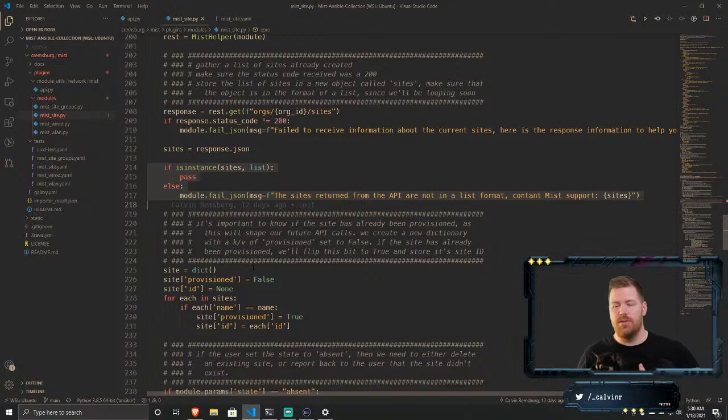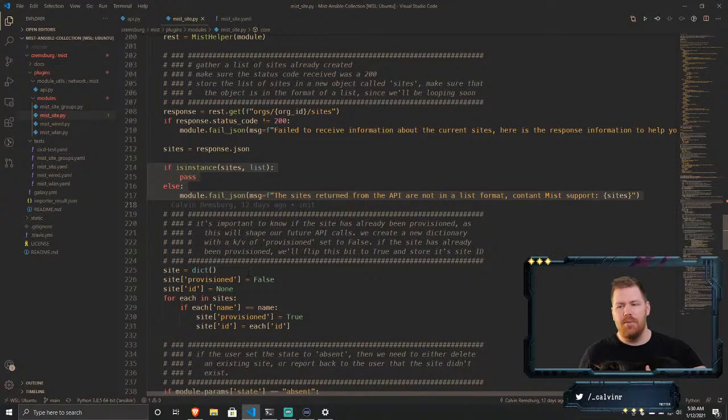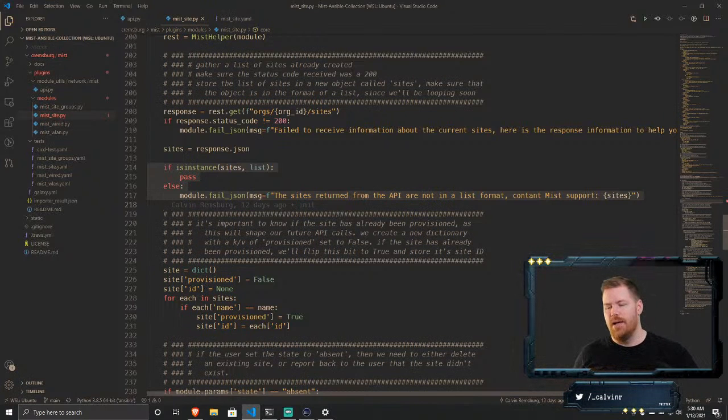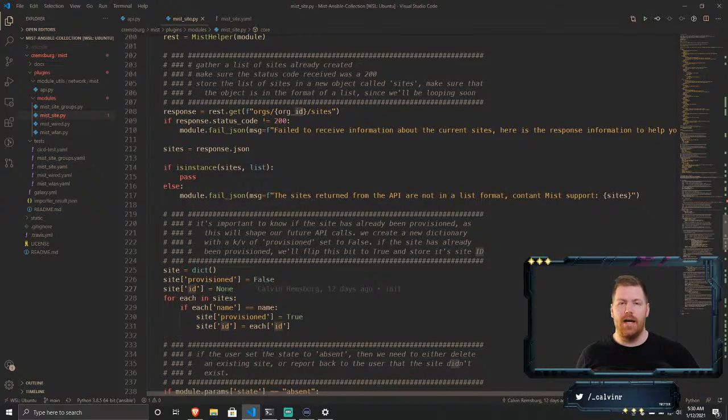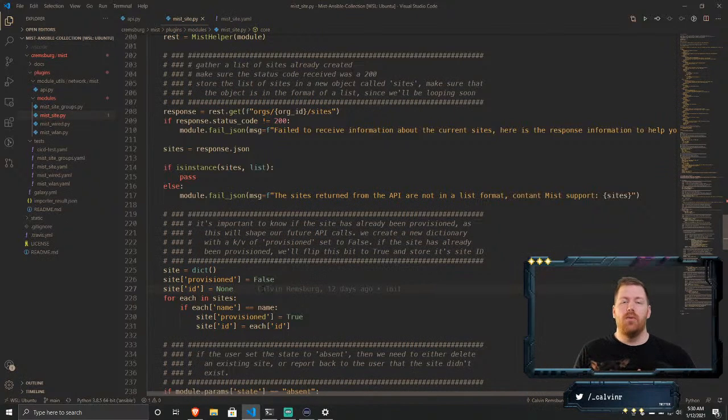What I've done is I've created a blank dictionary called site. And then I've set a couple of key value pairs within that object. One of them is something called provisioned, and I set it to false. So that's a Boolean. And then I also set another parameter of ID. I set that to a null value. In the way of Python, we say None. Okay, so I've got this empty object. What do I do with it?